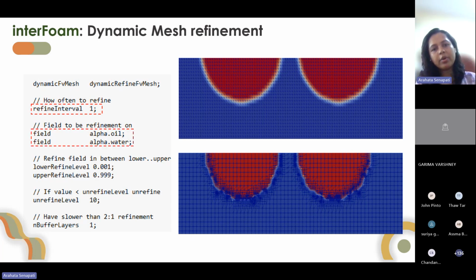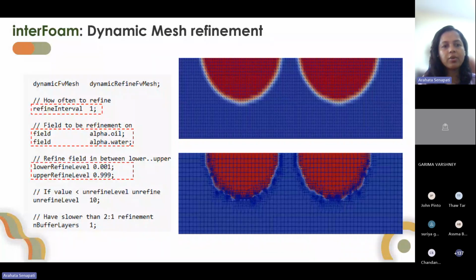And as I am using the alpha oil, or I can use the alpha water, this is my field value. I have used the lower refinement level of 0.001, which means if the alpha property is between 0.001 and 0.999, then only within this area it gets refined. Otherwise, it will be left open for the uniform grid size. And as I can see, the refinement level is 10. So if in some cell it would go beyond 10, it will not define it. The refinement level should be below 10.